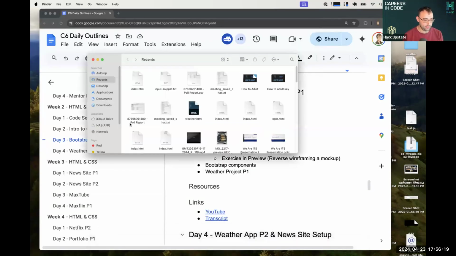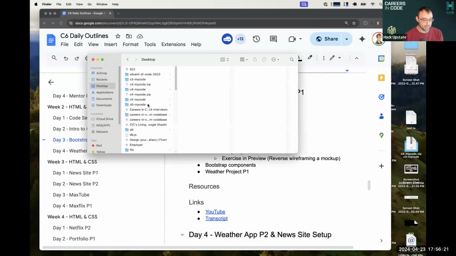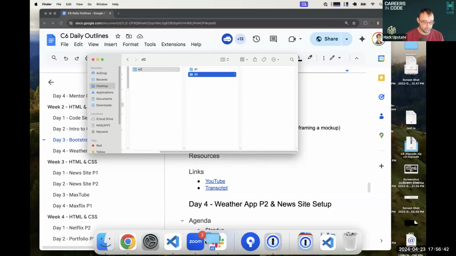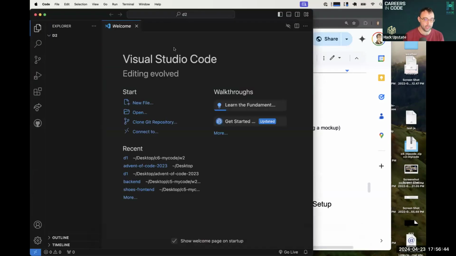Okay, so let me do that step one final time. I'm going to go to my desktop, my code week 2. I'm going to make sure my day 2 folder is inside of my week 2 folder, because at the end of this, you're going to have 23 weeks of different day folders, so you're going to want to make sure they're organized. My day 2 folder is empty, but I'm going to grab that folder by the icon, drag it down to my VS Code in my dock, and let go. That will open up my day 2. Anyone have troubles getting their day 2 folder created and opened in VS Code?